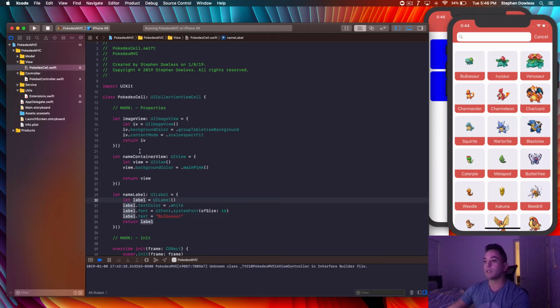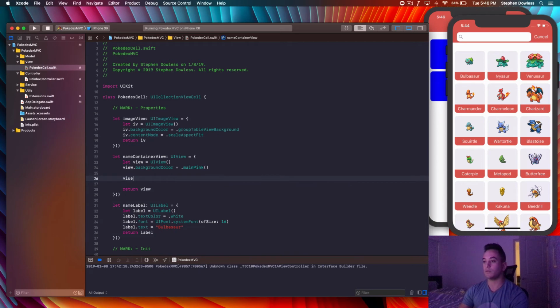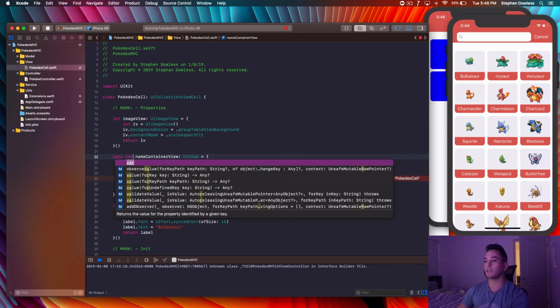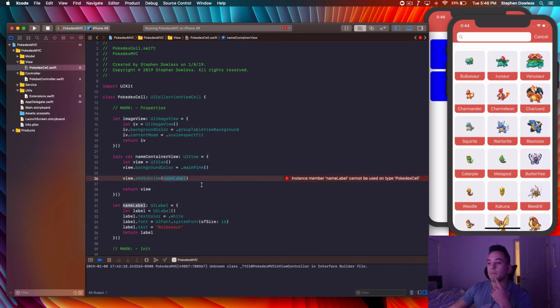So now we want to add this name label to this name container view, okay? So let's go ahead and do that. We're going to say view.addSubview(nameLabel). And then this actually needs to be a lazy var. You can't add subviews in like this when it's a constant because you're mutating this thing by adding things to it. So we're going to call this a lazy variable. That's how we solve that problem. That error should go away.